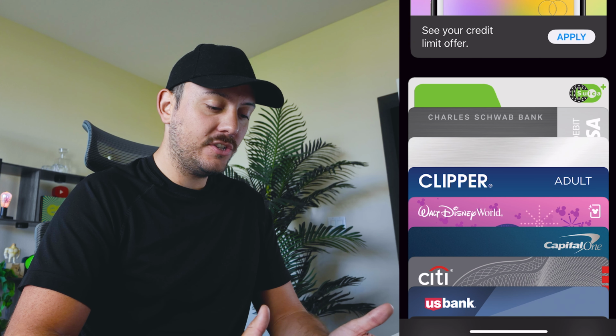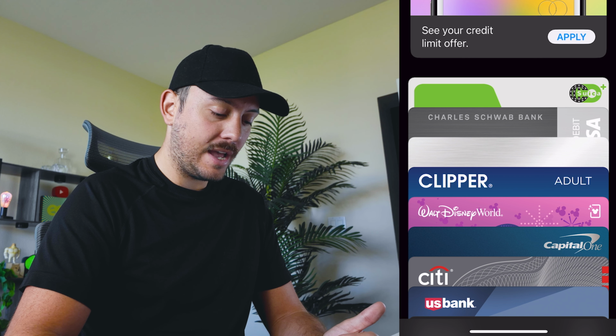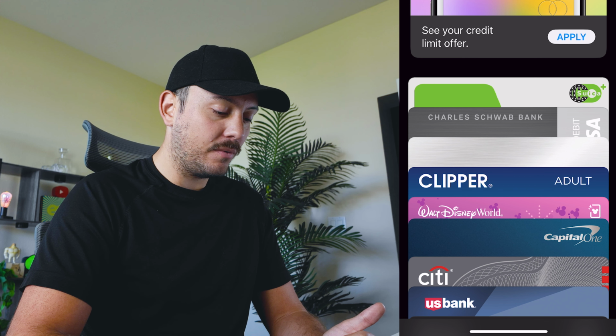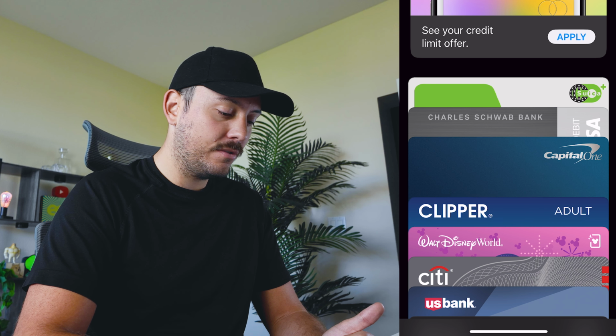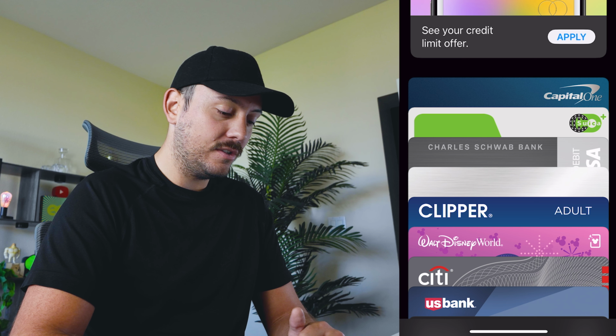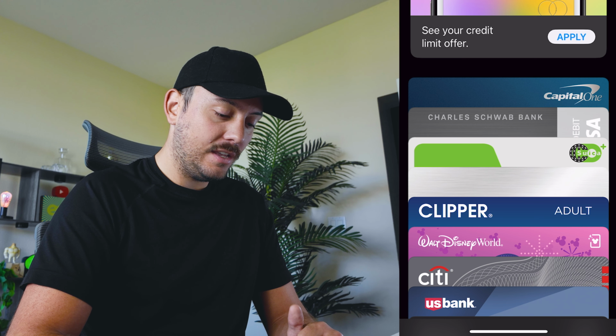Now, in order to change the order, let's say we wanted to have this Capital One card at the top. I'm going to tap and hold on the Capital One card and just drag it all the way to the top. And now that is the new order of my cards. You can do that with all of them, have them in a particular order, whichever order suits you the best.